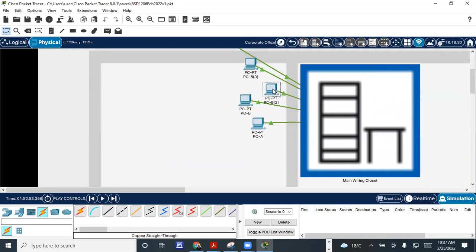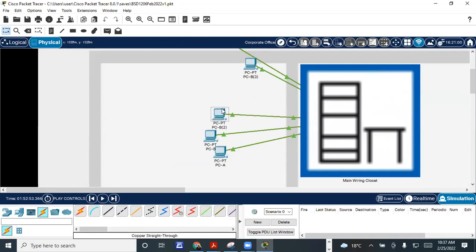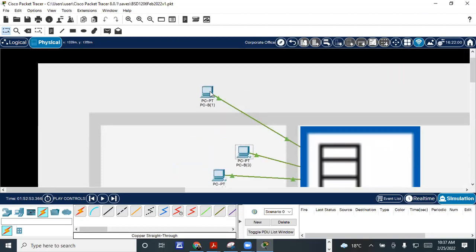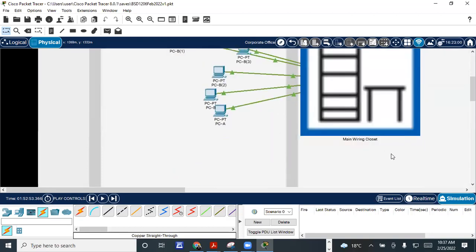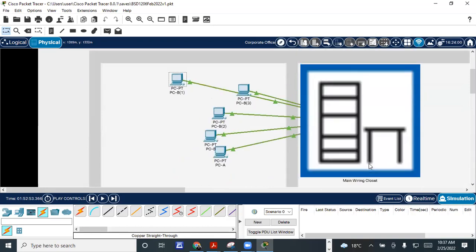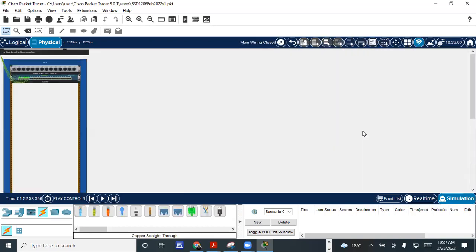As you can see, there are some features which are hidden. Under physical, this one is the main wiring closet. If I click, you can see the representations for the cables. This is a wiring closet.